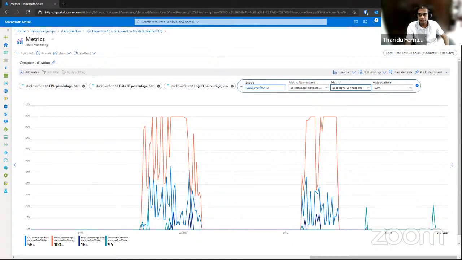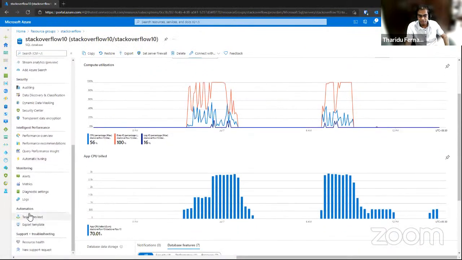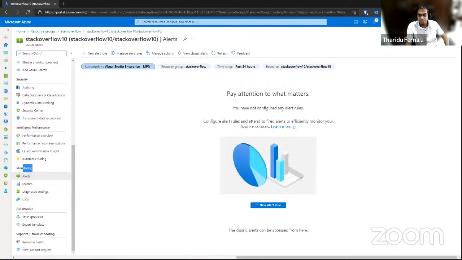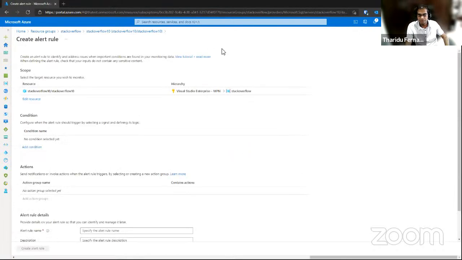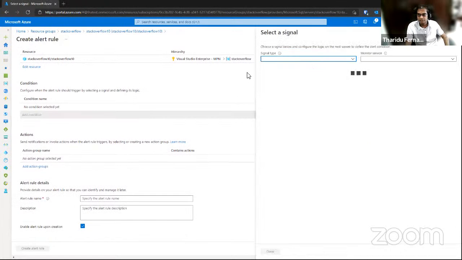So the nice thing is that this is the main point where you can diagnose your database for any possible issues that you have right now. And for the metrics, you can actually set up alerts. So if you go to diagnostic, monitoring, you can set up alerts. Then you can create new alerts based on the database metrics. So you can click new alert rule, select the database, and then click conditions. So here, for signal type, you can select metrics, I think.